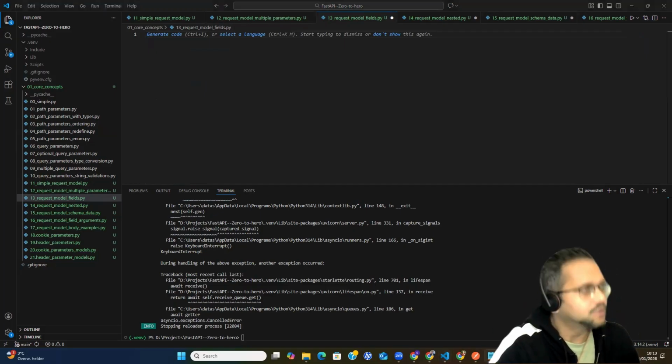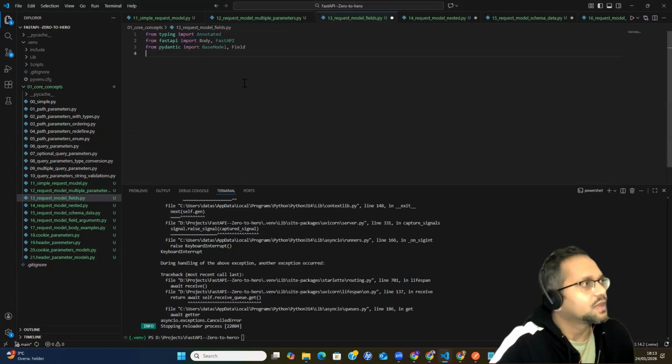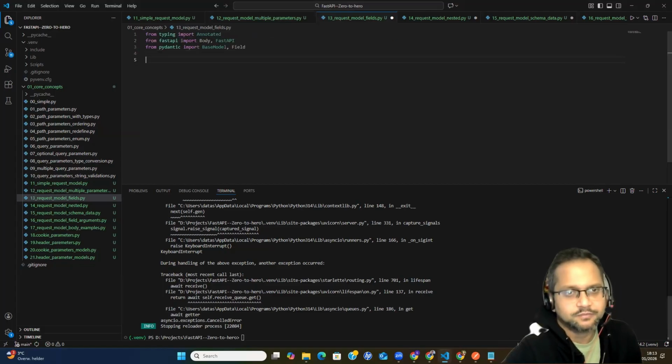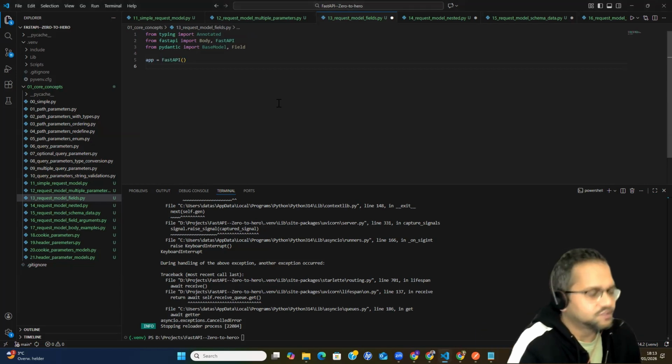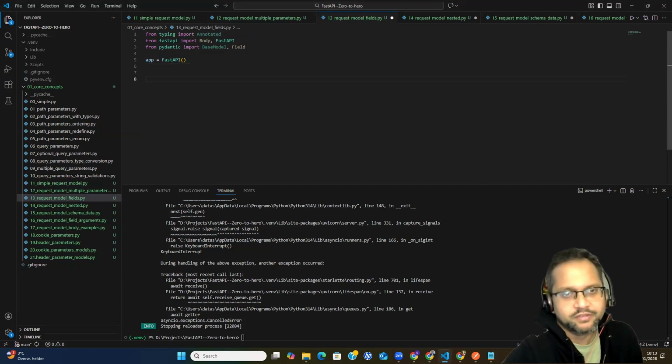I'm going to import the libraries and then I'm going to create the FastAPI object. It's a very simple code, the same things which we have been doing previously. Then I'm going to create a simple class Employee.